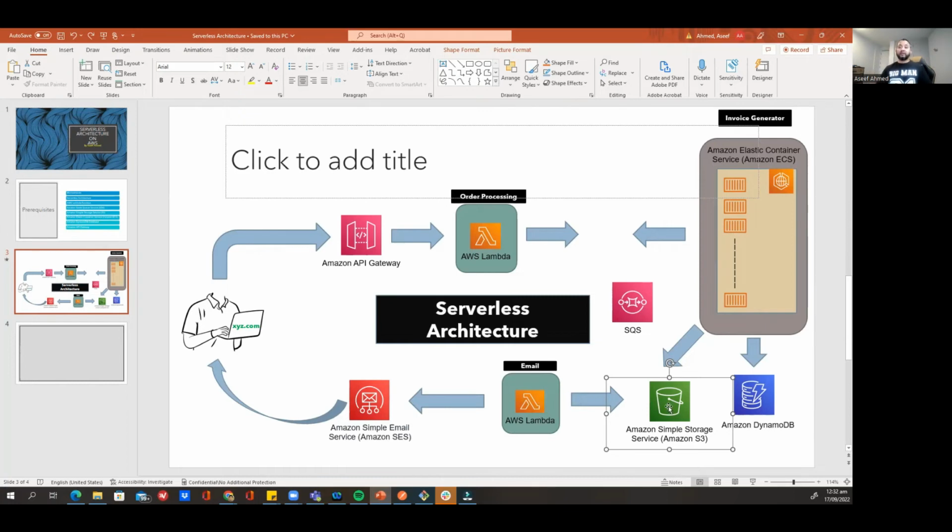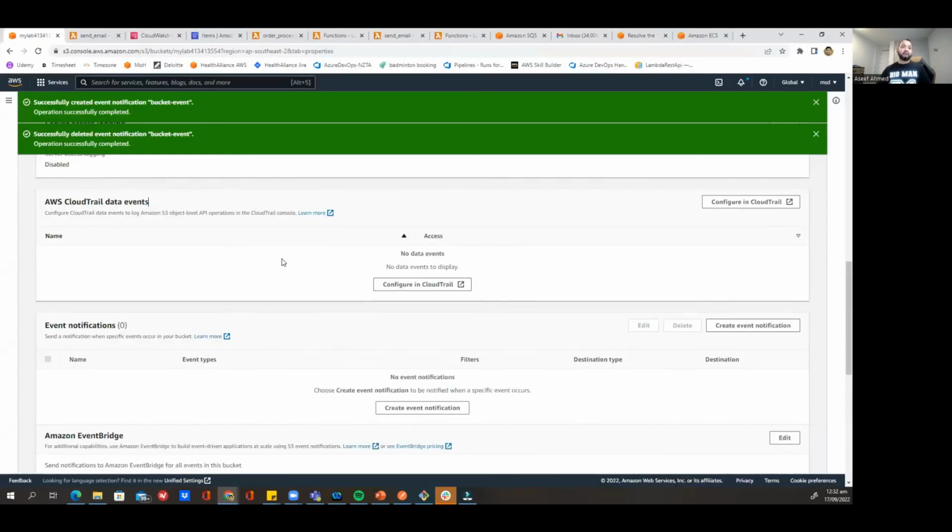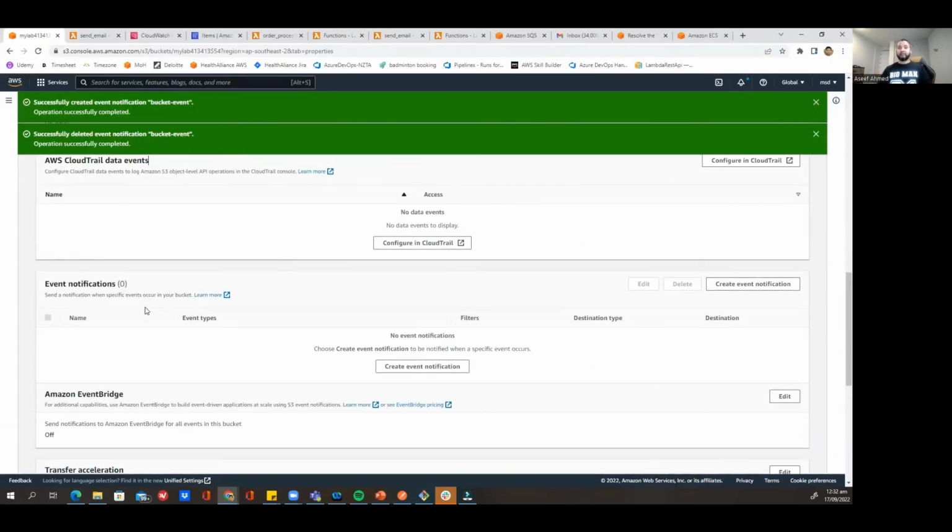So to do that, we will go to the S3 buckets. Let's go to S3 buckets, and we have to create an event. Basically, an event says what's going to happen whenever a specific thing happens. So what does this event say? Whenever a specific event happens within this S3 bucket, I want that Lambda function to be triggered. So that's what I'm going to do now.